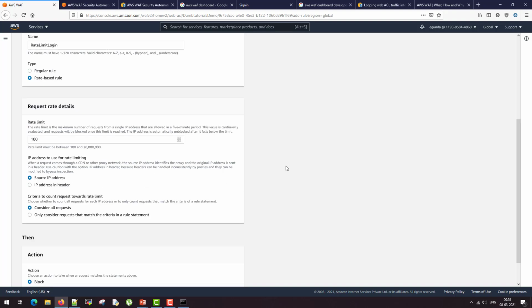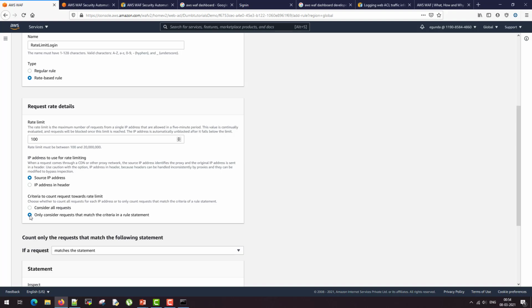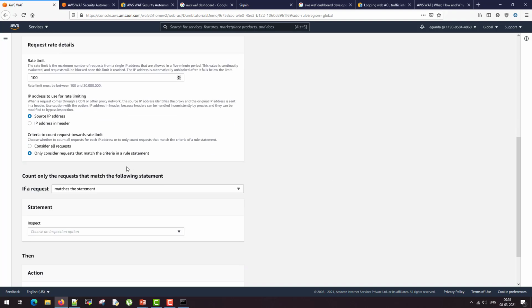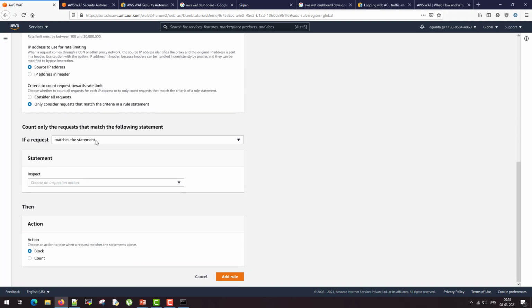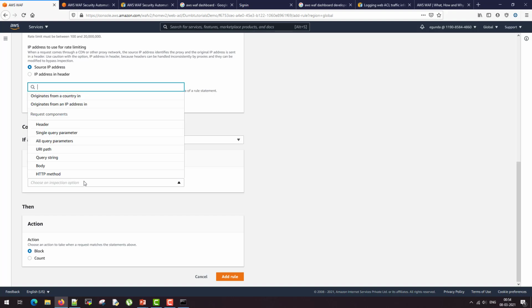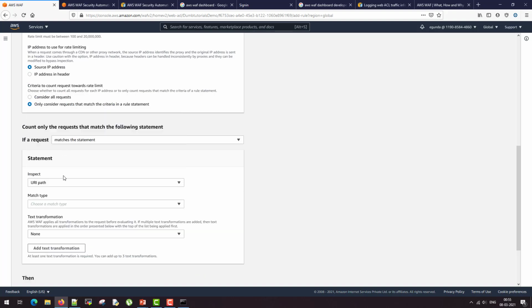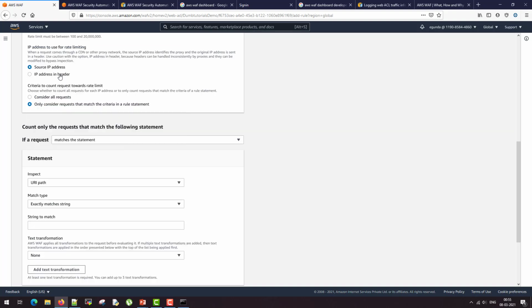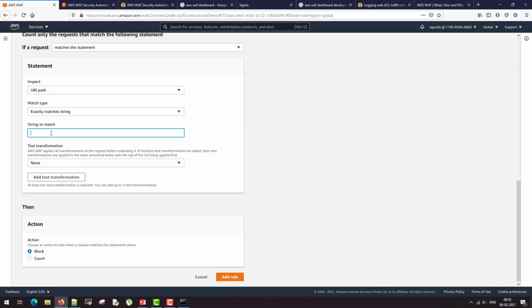What if you want to apply this rate limit only to a particular path? Right now it is selected as consider all requests. I'm going to restrict to only match the criteria in the rule statement. Like the previous example, I'm going to match the statement simple, match on URI, match type exactly matches string. String to match is, suppose, login.aspx or login.php, depending upon your login page.